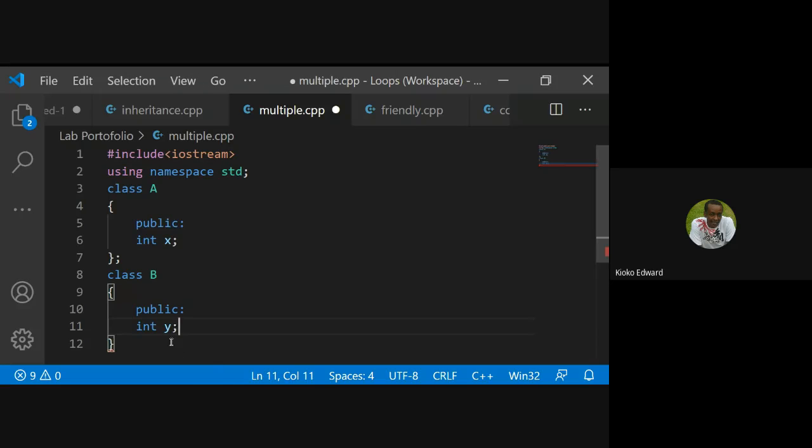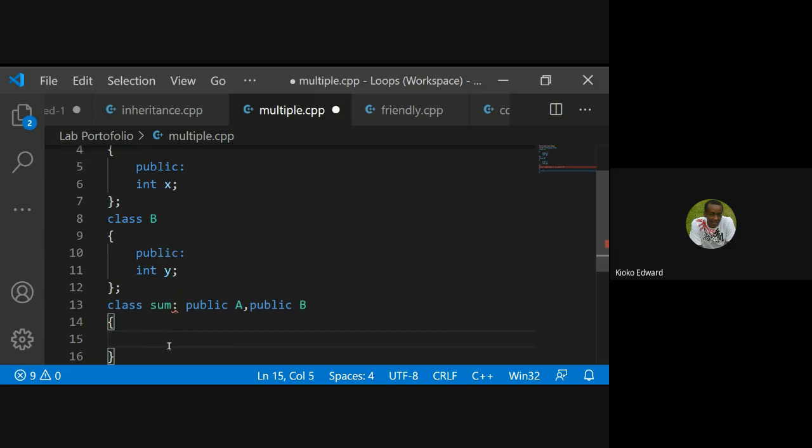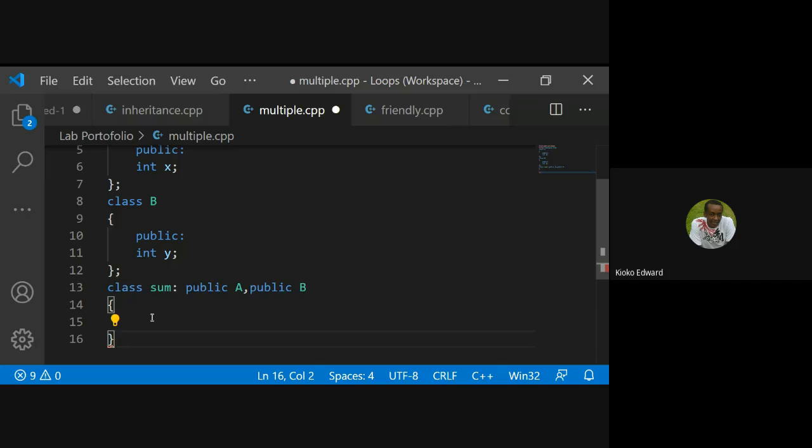So we have those members defined in my two classes, but I define another class, sum. In sum, I want to inherit from the two classes. So public A, comma, public B. That's how we do the multiple inheritance.